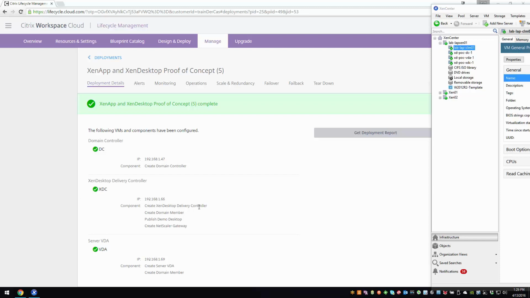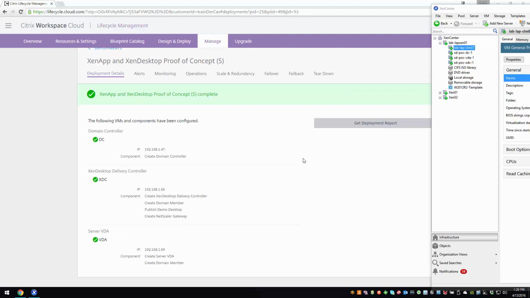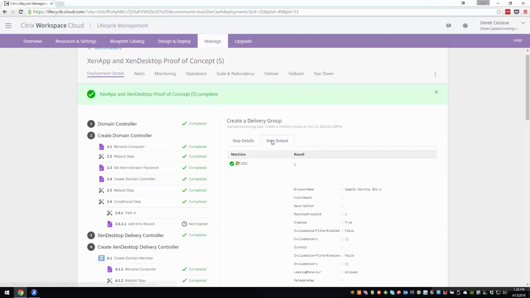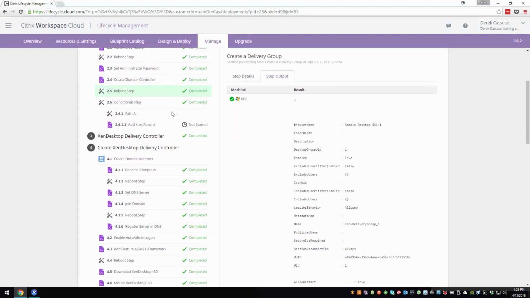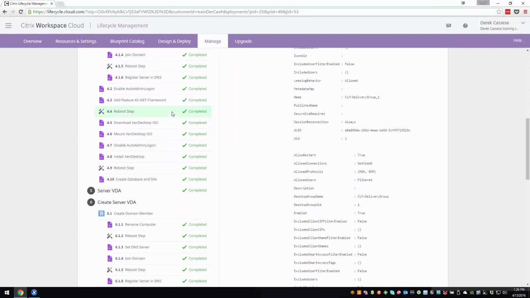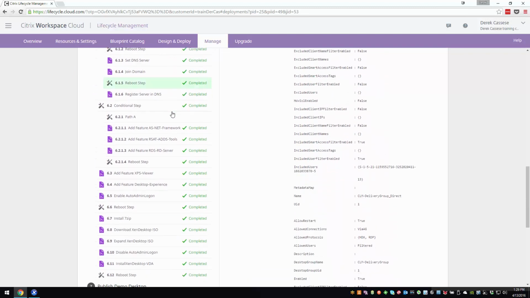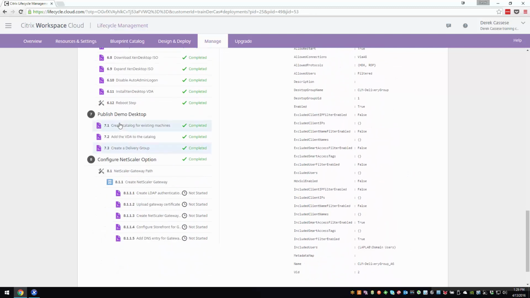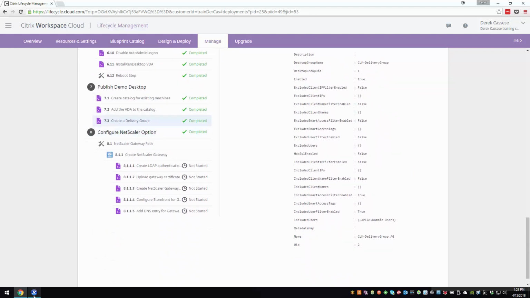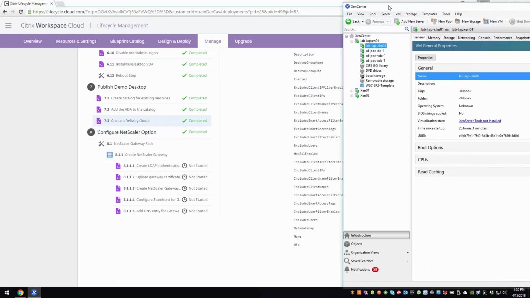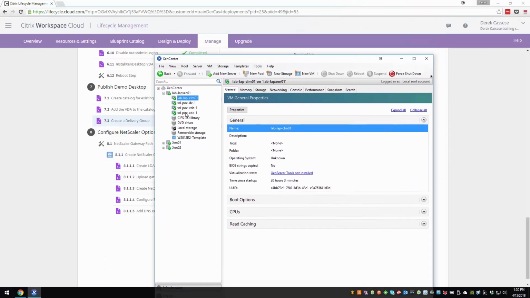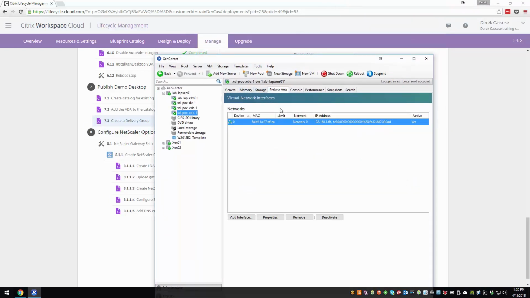What I'm going to do is take a look at the deployment report real quick and scan down to see if anything jumps out. It looks like everything is green, everything's happy. So let's jump over to our hypervisor now, and I'm going to look at the controller and grab its IP address. It's .66.